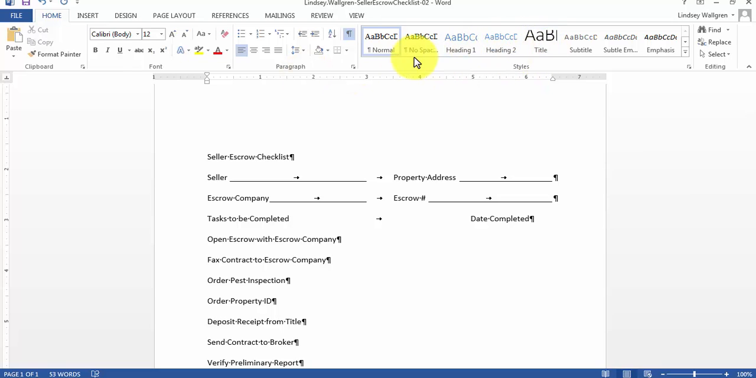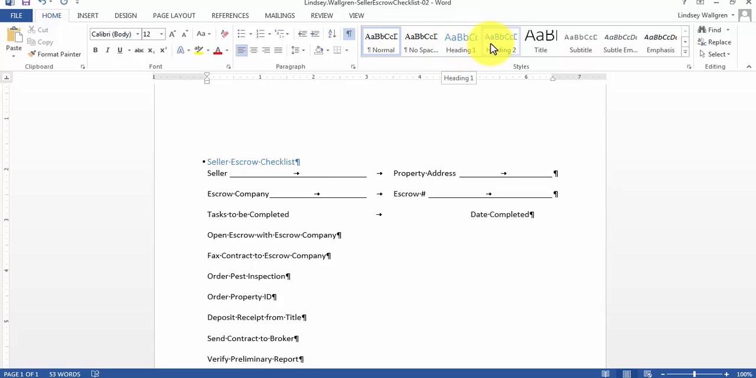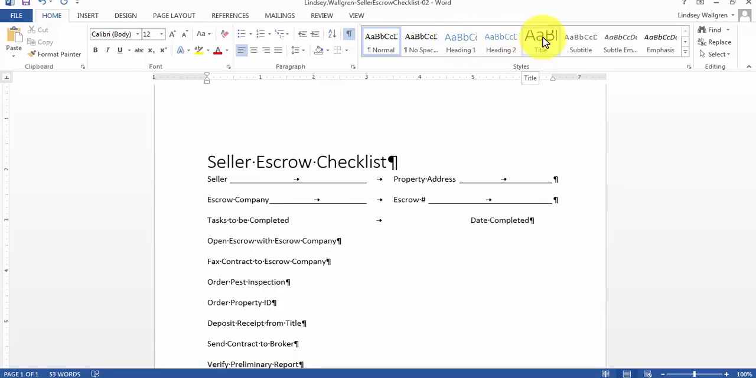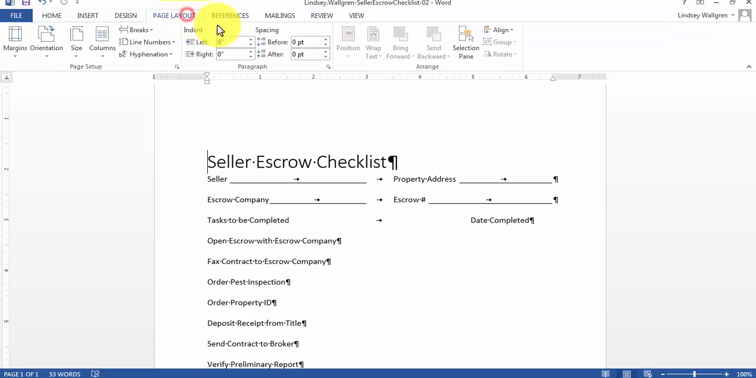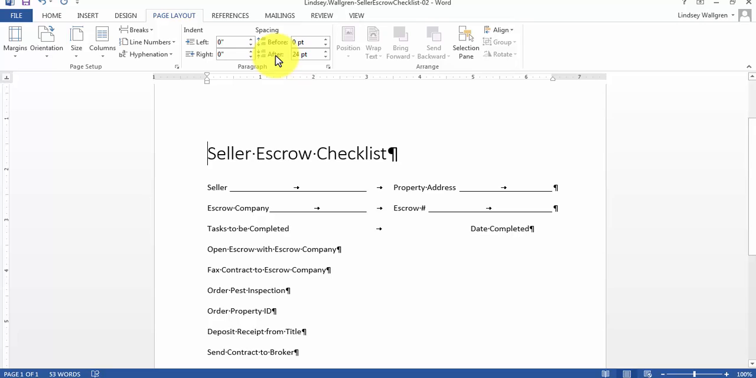I kind of skipped that. So you can see that there are all these different styles that we can apply to our text, and if you hover over them you can see how it changes our text in the body, but we want the title style, so we're going to click there. Now we have to change the after paragraph spacing to 24 points because it's a little bit close to our text down below. So in our page layout tab, paragraph group, we're going to change our after spacing to 24 points and just hit enter, and it will apply this after spacing.